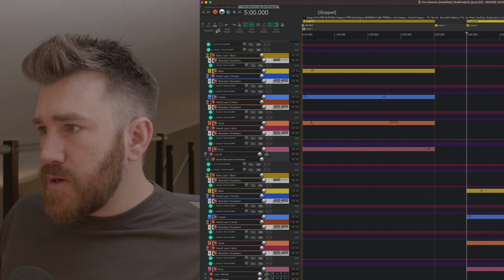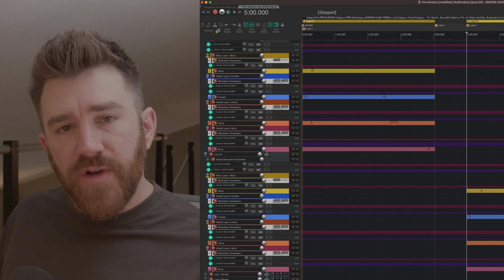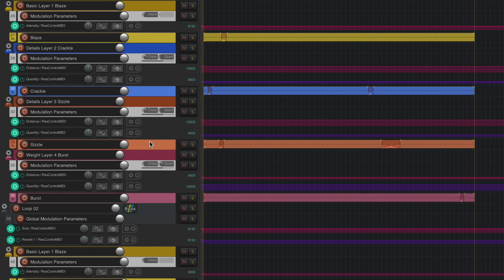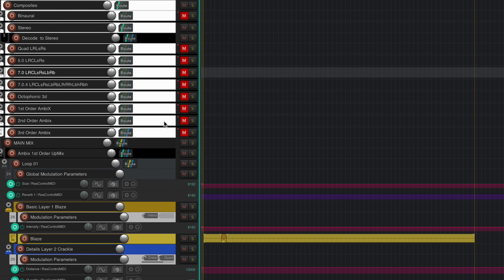So the first thing that you'll notice is that there's two different loop variations, and then there's an array of layers and controls for each of these loops, which I'll kind of demonstrate since it's been a little while since the last ambience collection was out. The other thing to talk about real quick are these composites here.